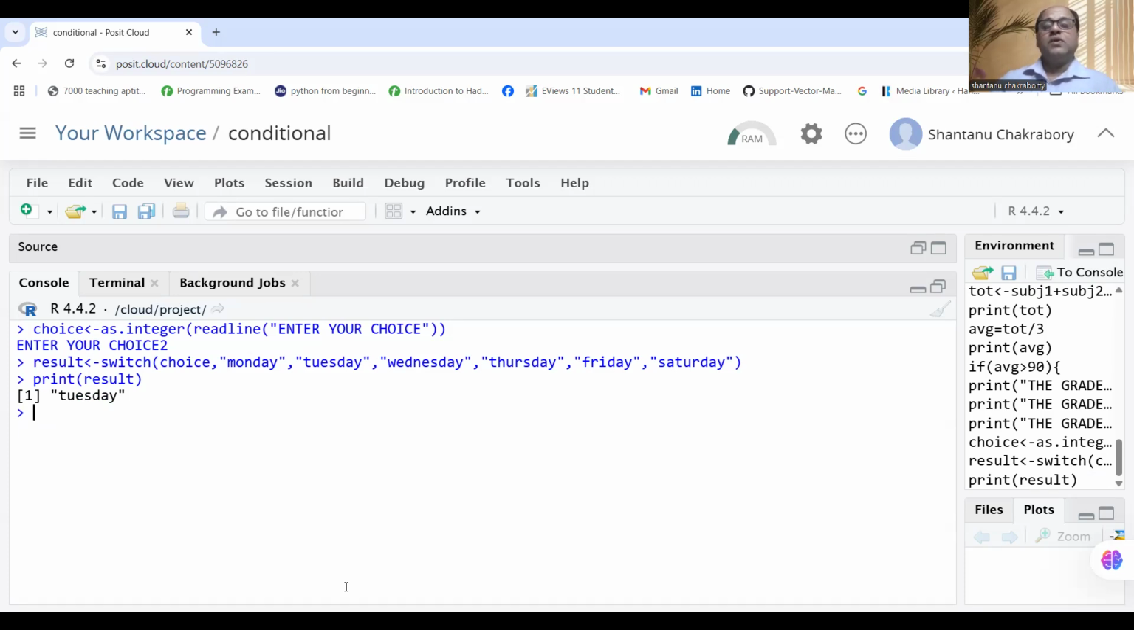Now, we are also going to look into the iterations or the looping part, because R is a programming language and it helps us to perform certain iterations or loops on the given variable. So the first loop that we use in R is basically a for loop.